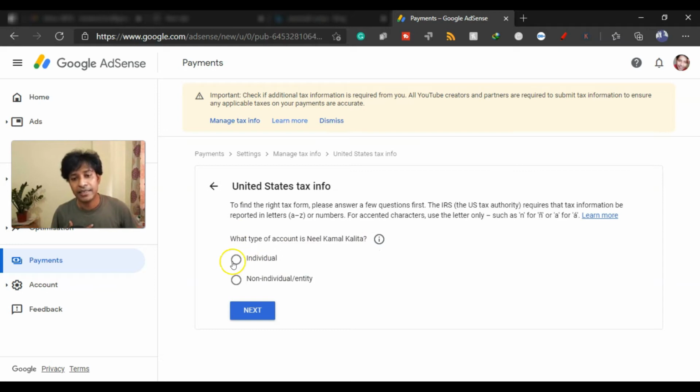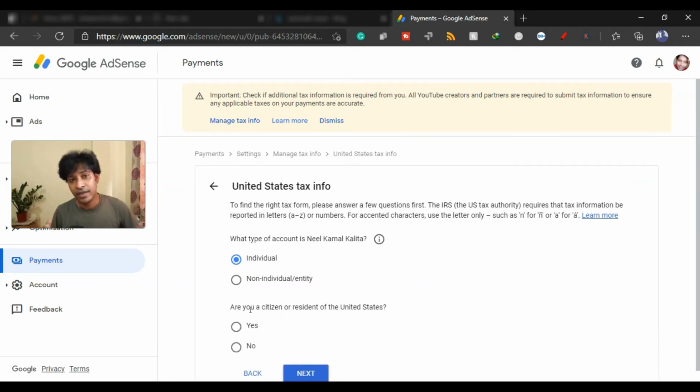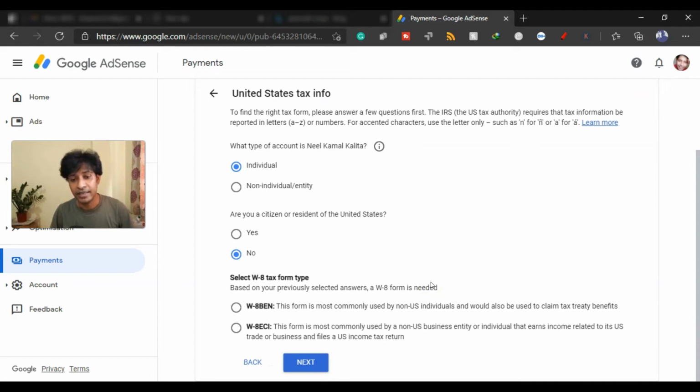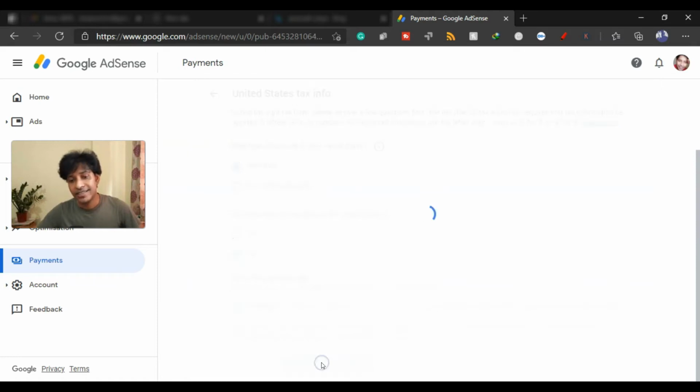I'm an individual, so I'm selecting the individual radio button. If you have an organization AdSense account, you'll have to click the next option. I'm not a citizen of the United States of America, so I'll select no. If you're a non-US citizen, then you select the first option, the W-8BEN form, and start the W-8BEN form. So that is the form that you need to select.